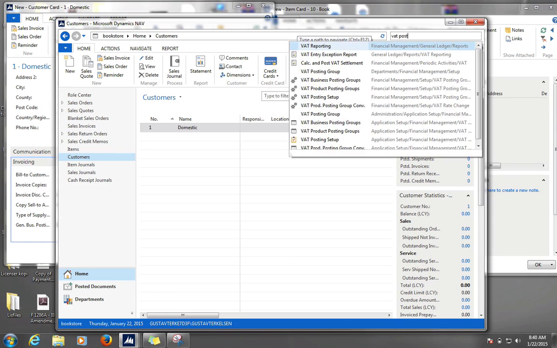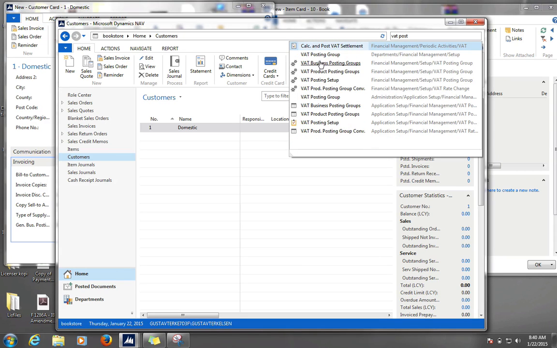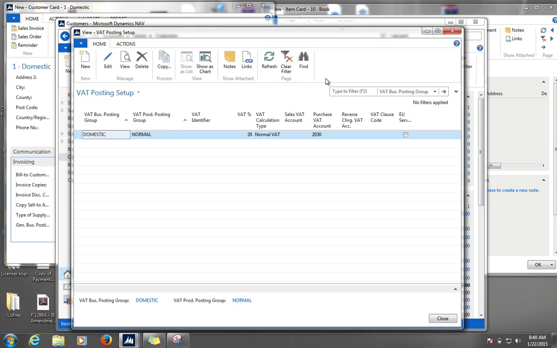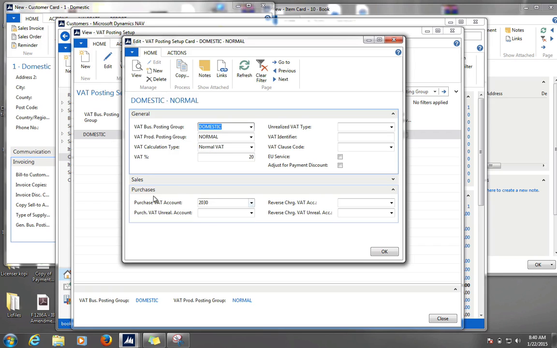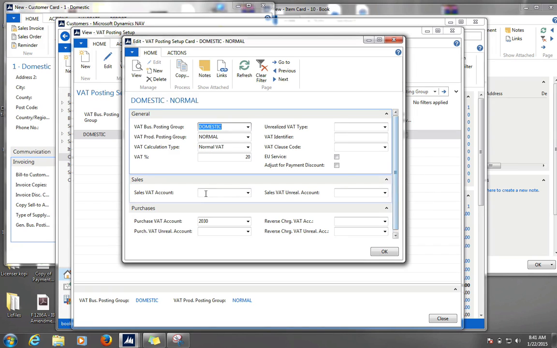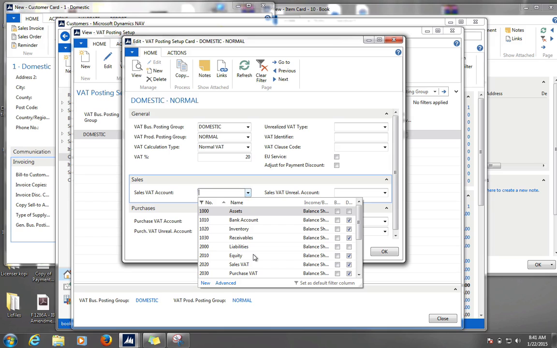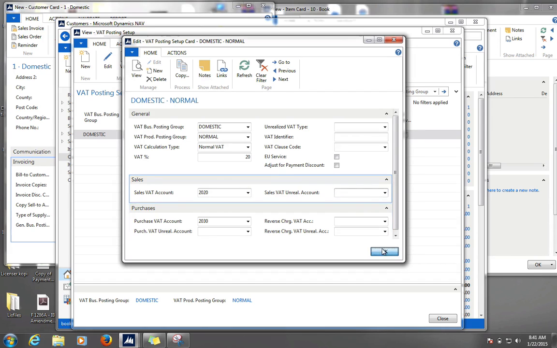VAT posting setup here, and it's the only line we have, and we can see that it's actually already been set up with the VAT percentage, but we haven't specified which sales account to book to. So we will go edit, and we specify our VAT sales account, sales VAT, like that.